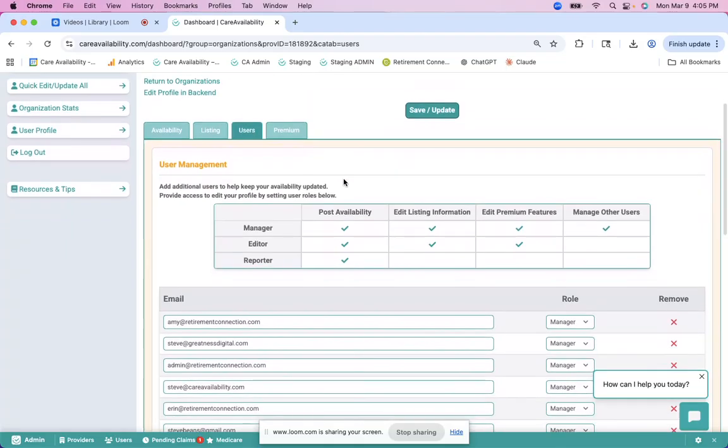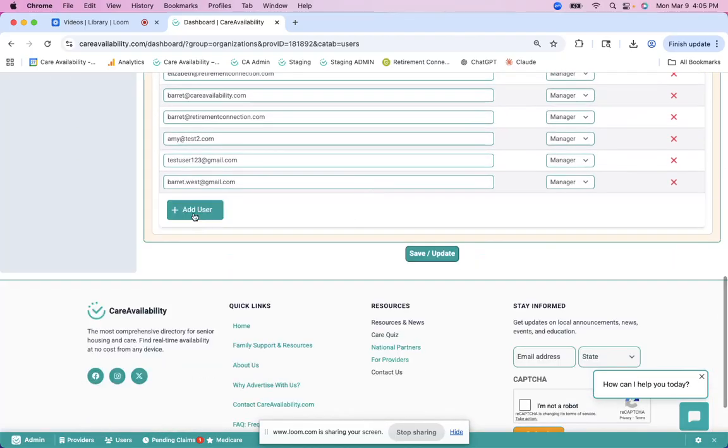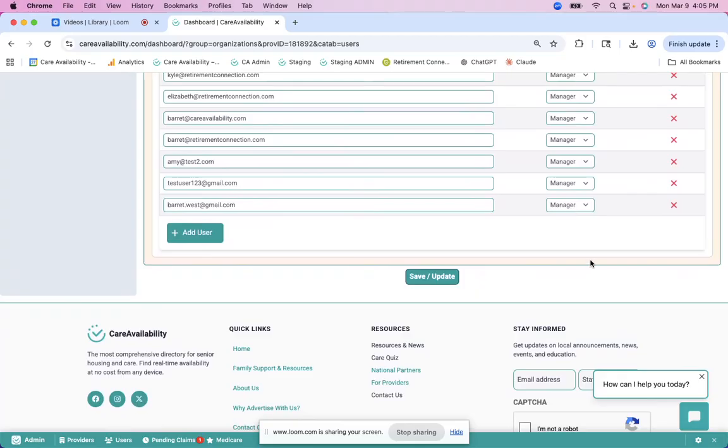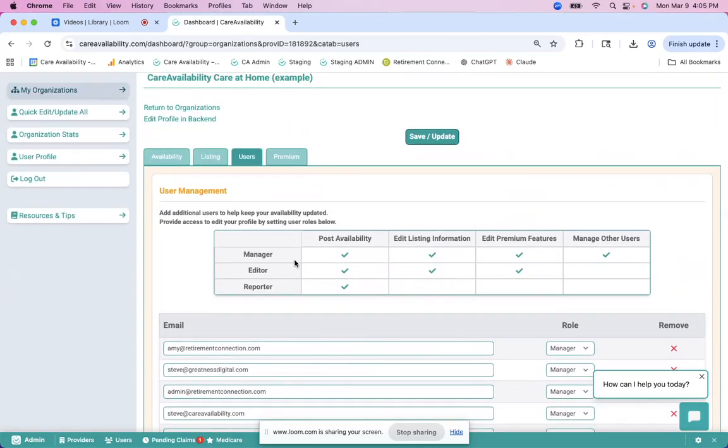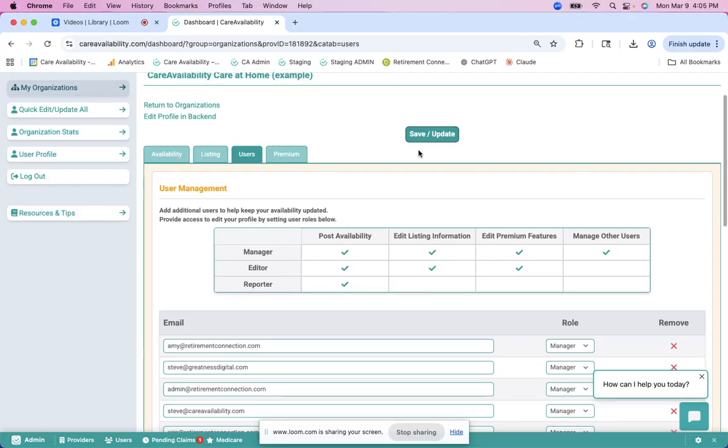The Users tab is very self-explanatory, but if you have a receptionist or another teammate that's going to help you with the listing and they need access, it's as simple as navigating to the Users tab, clicking Add User. You'll submit their email address, mark them as a manager or either editor or reporter. We've got a nice little chart up here to show you the differences of what that management allows. Again, hit Save Update if you are adding anybody.